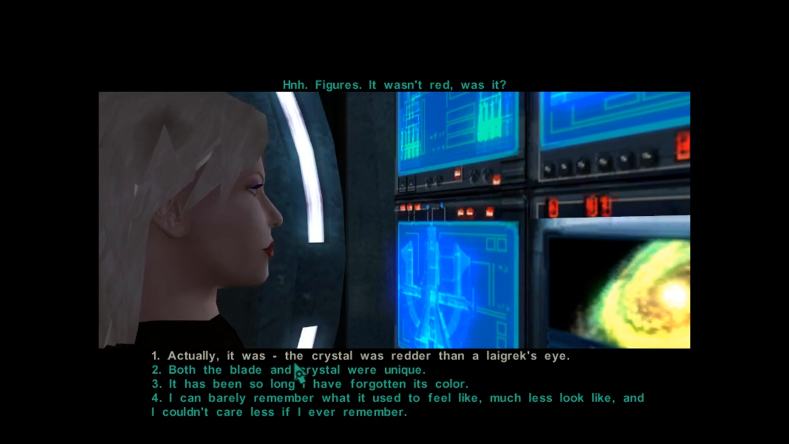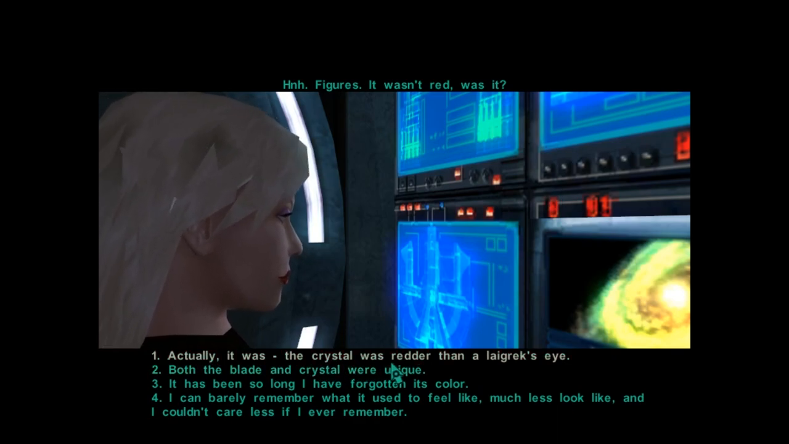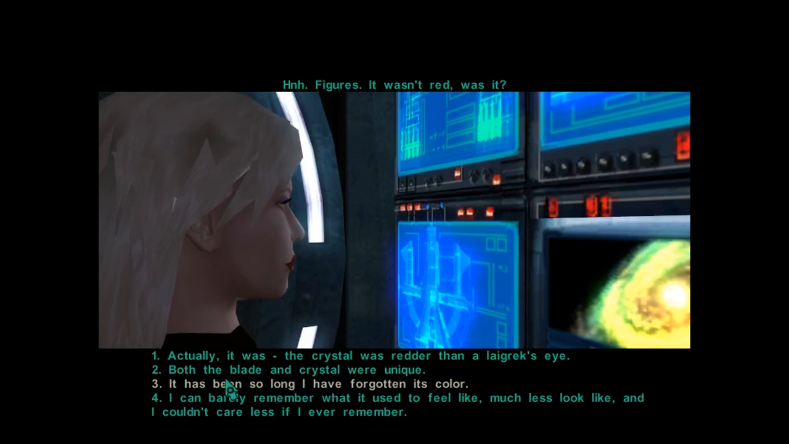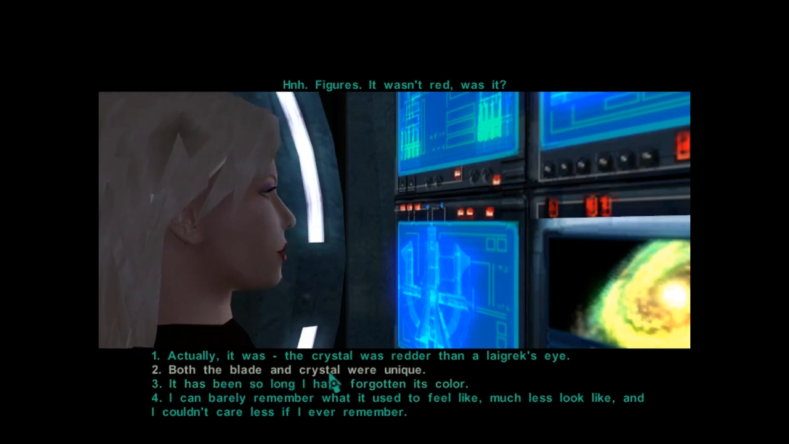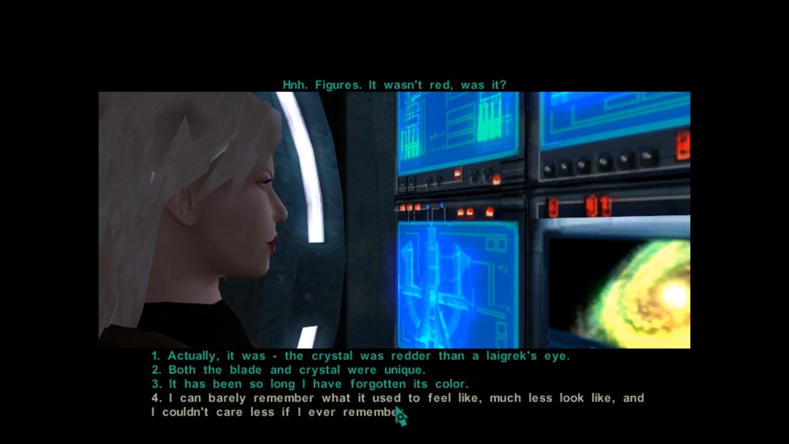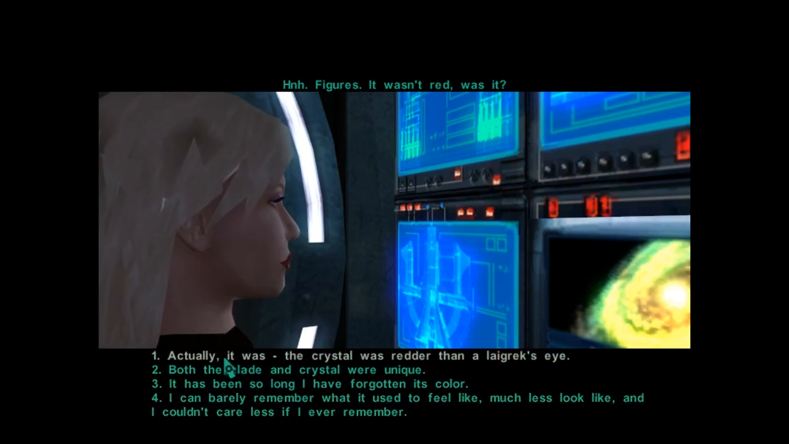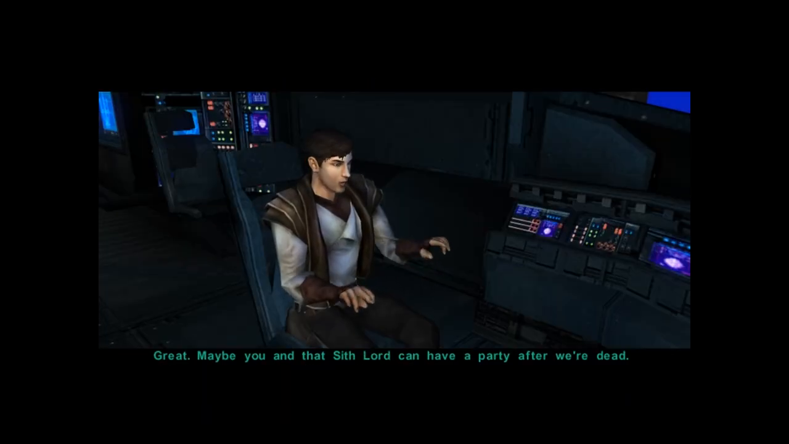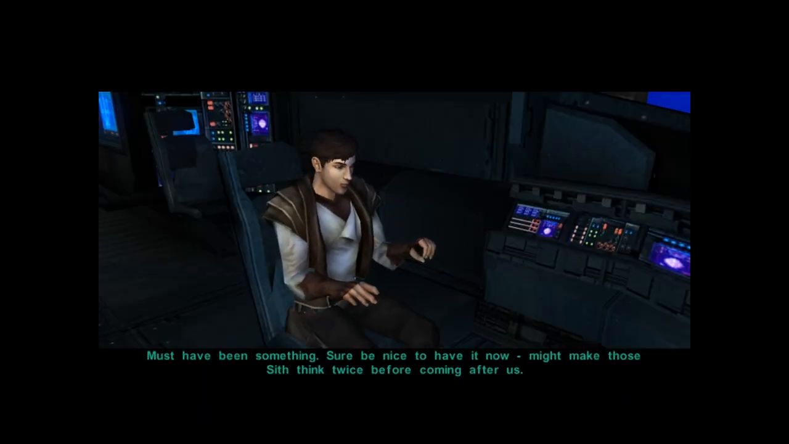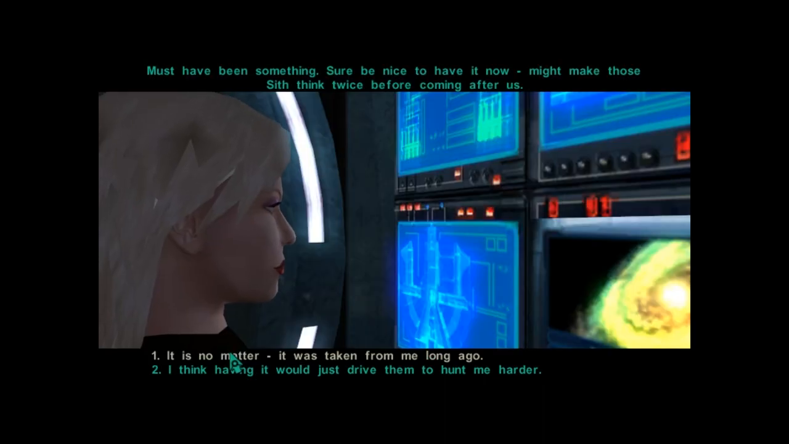Actually, it was. The crystal was redder than a Lagrex eye. It has been so long I've forgotten its color. I can barely remember what it used to feel like, much less look like. And I couldn't care less if I ever remember. Great. Maybe you and that Sith Lord can have a party after we're dead. Must have been something. Sure be nice to have it now. Might make those Sith think twice before coming after us.